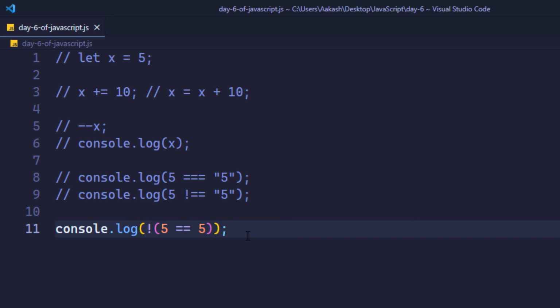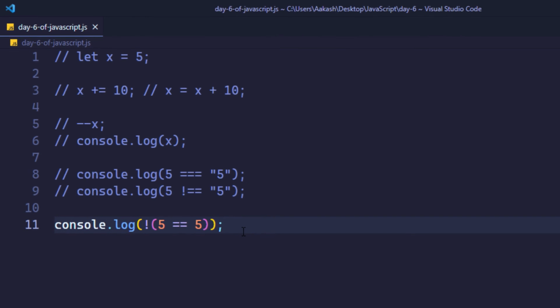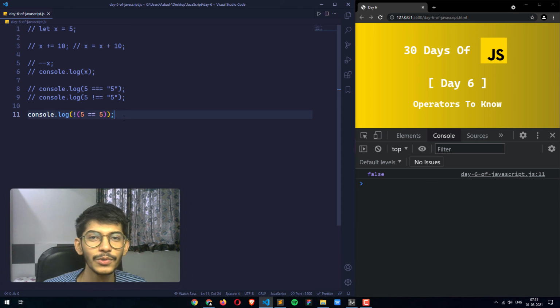I'm going to use these logical operators when I show you the if-else statements, so we'll see them there as well. So these were some of the operators that I wanted to show you. I guess that's it for this video, and I will see you in the next one.